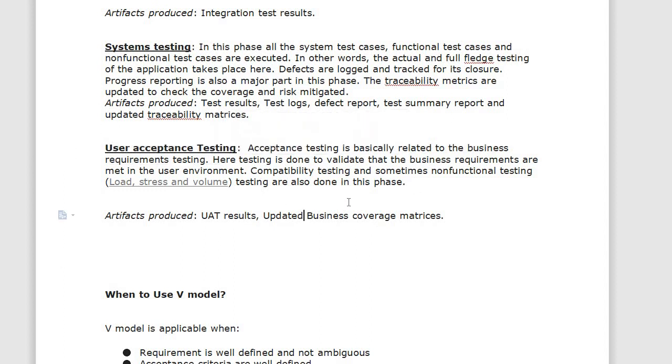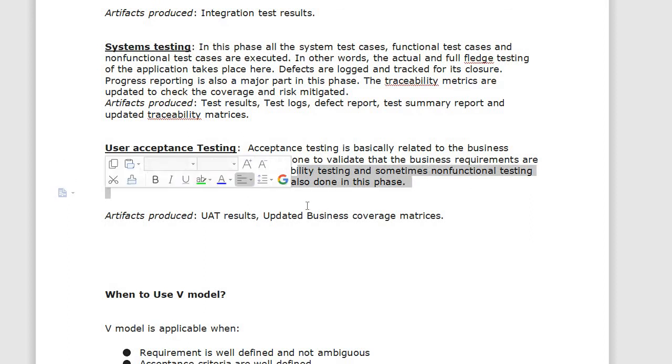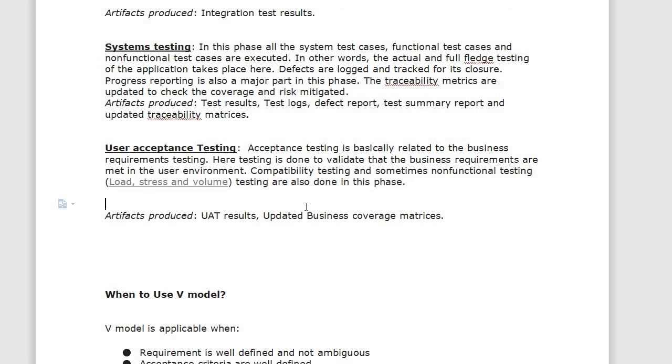Acceptance testing is basically related to business requirement testing. Here we have to verify that all the business requirements are properly incorporated in the software. Testing is done to validate that the business requirements are met in the user environment. Sometimes non-functional testing and compatibility testing are also done.